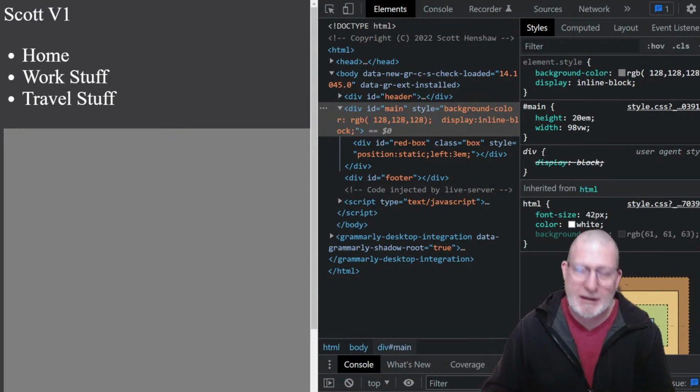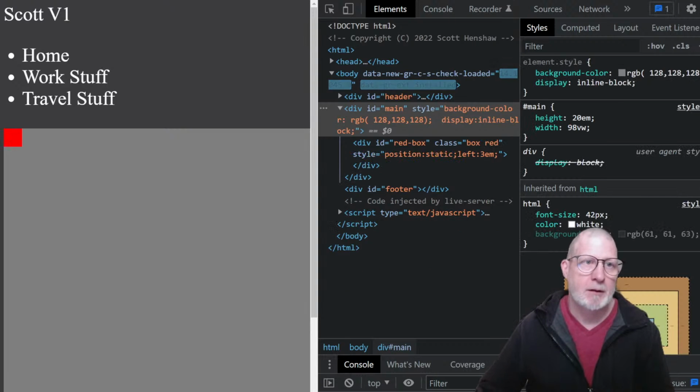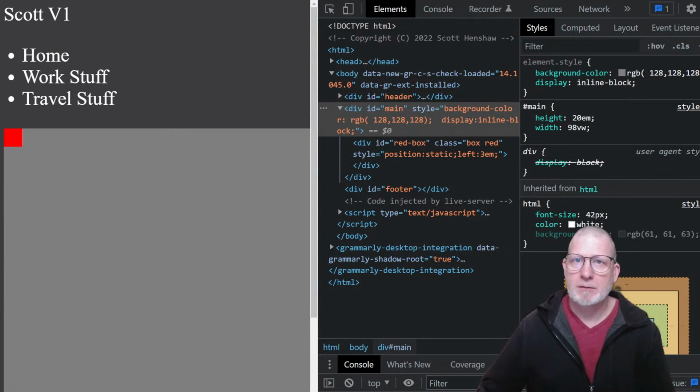Now, if you have multiple classes you want to apply, just separate them with a space.